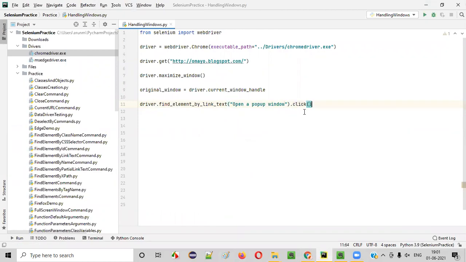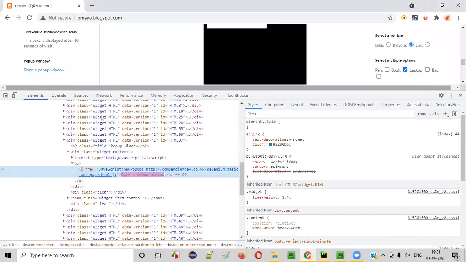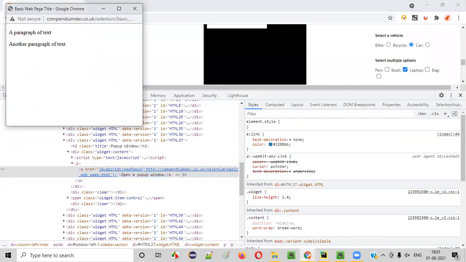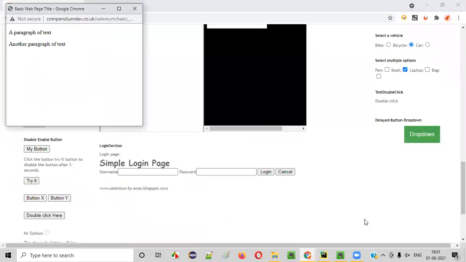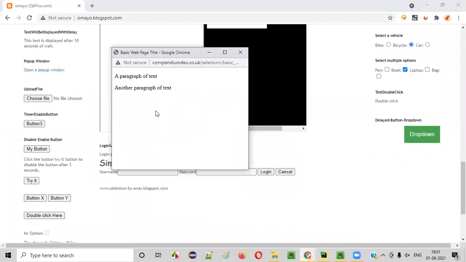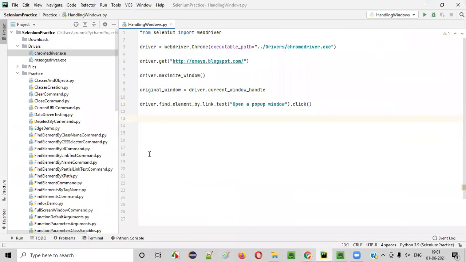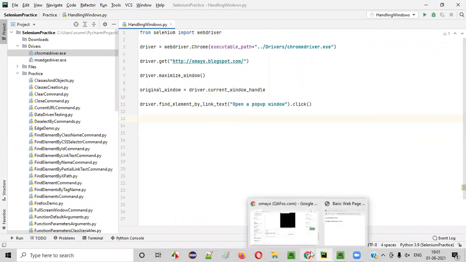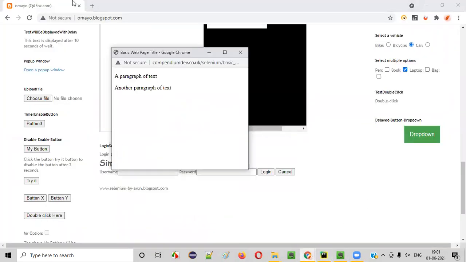That's it. Okay, I'll say dot click. This will click on the open a pop-up window and you'll get this new window. Okay, child window. You'll get the child window. Now what I will do is at this moment on the screen, how many windows are there? Is there one window or two windows? There are two windows. Original window is there, child window is there.